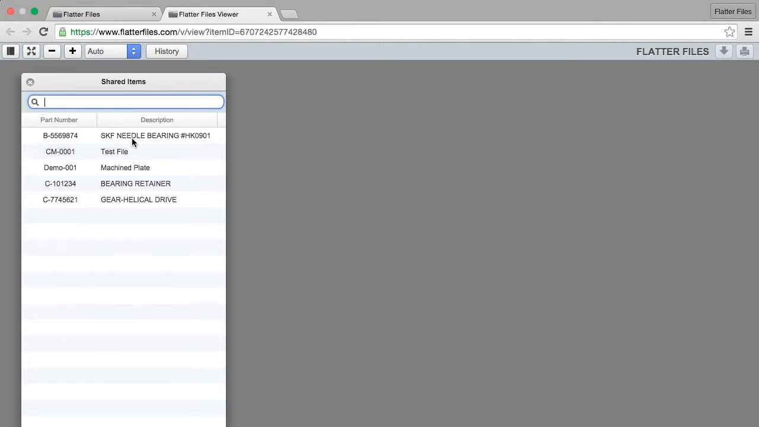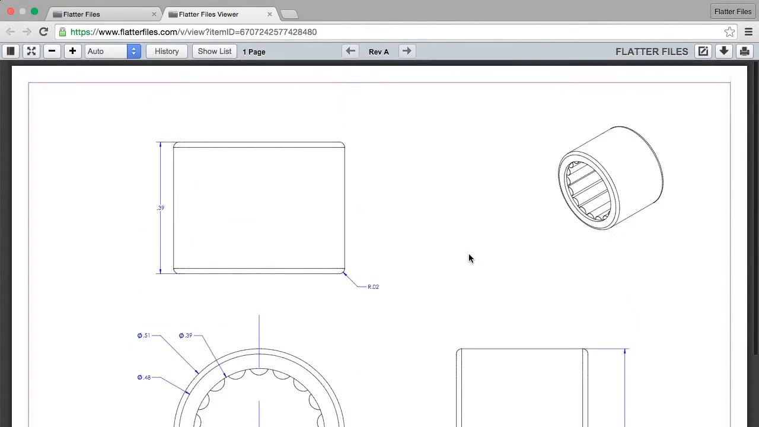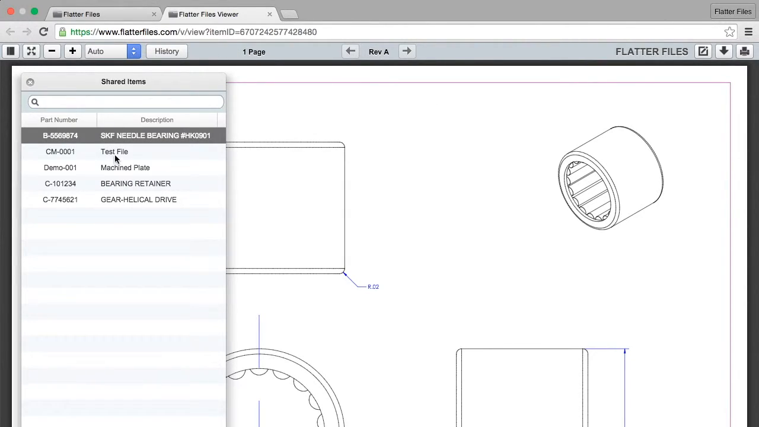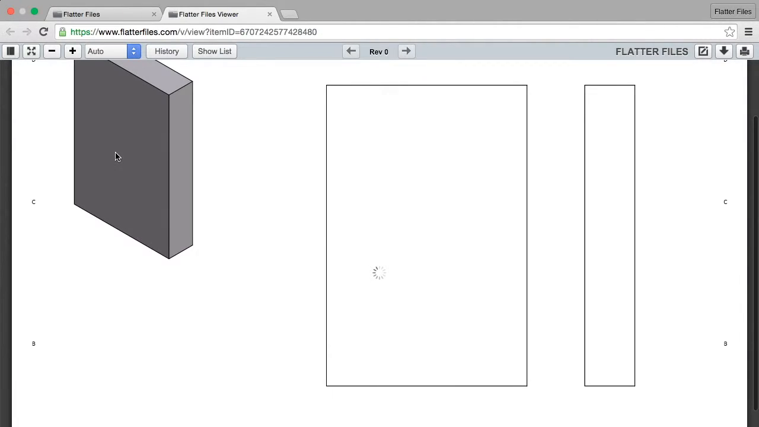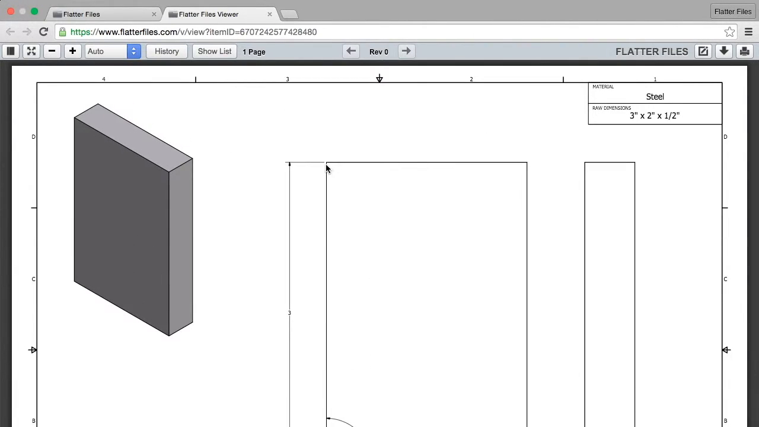Now, to view an item, the vendor will just simply double-click on the item, and they'll view the item right here within the browser. Just as simple as that. We click the show list, we come back to it, and you can view another item. And you can go through the shared list and view all of the items that they need to.